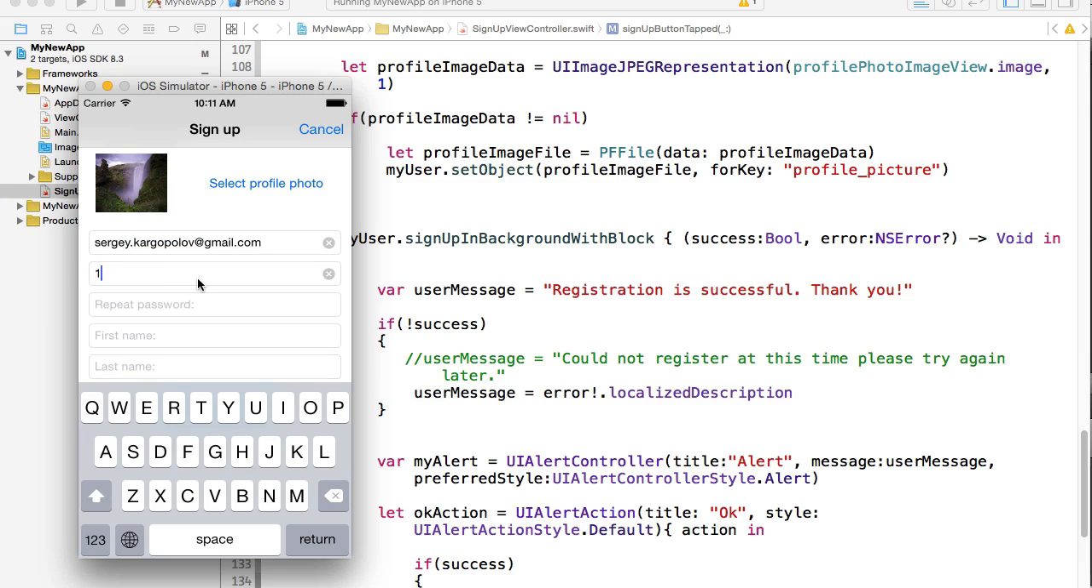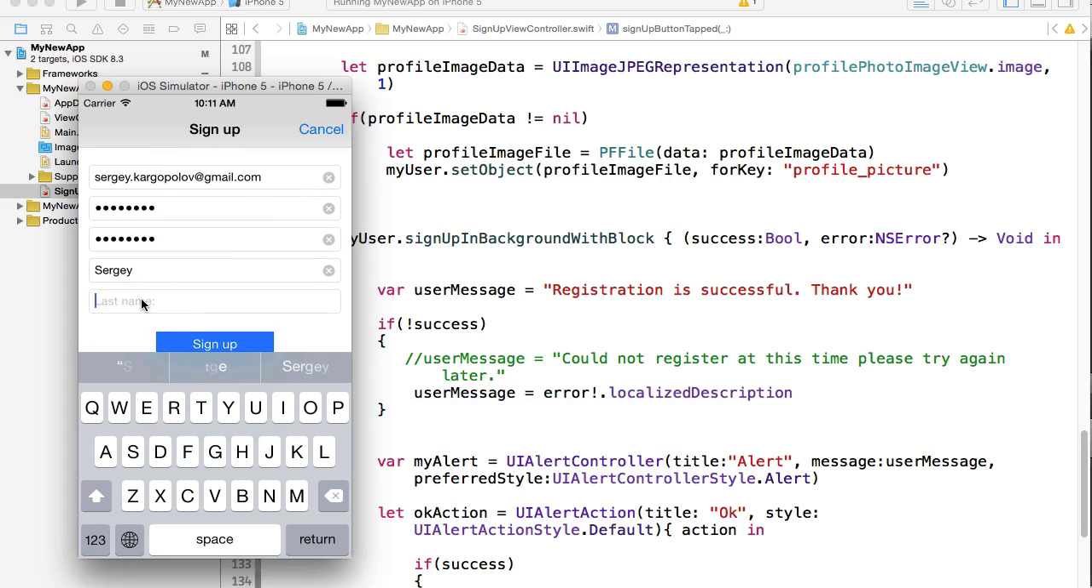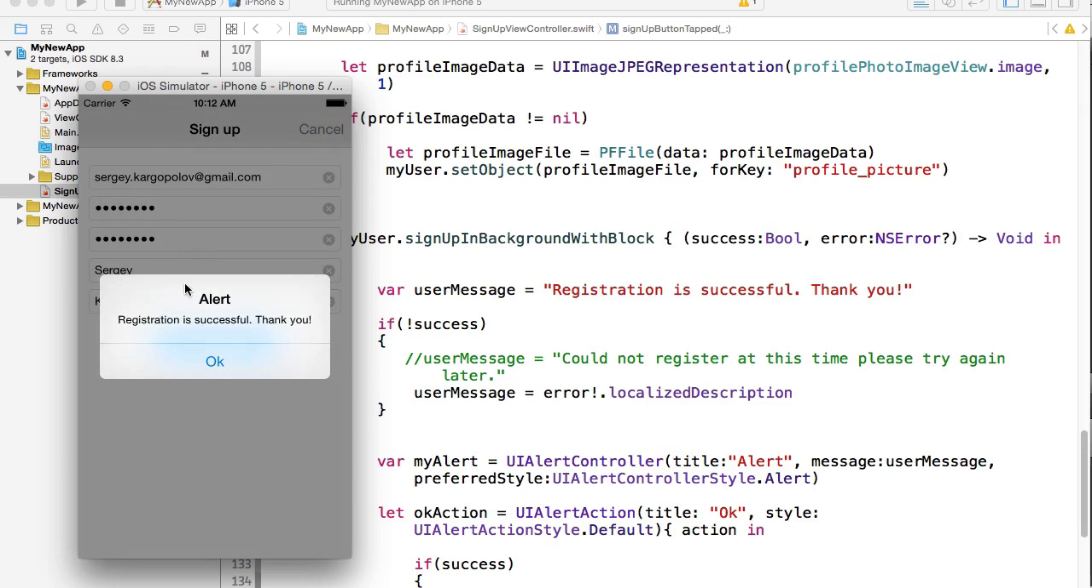And then password, 8 digits, and then my first name and my last name. Tap on sign up. Information is being sent. Let's wait a little. Registration is successful. Thank you.